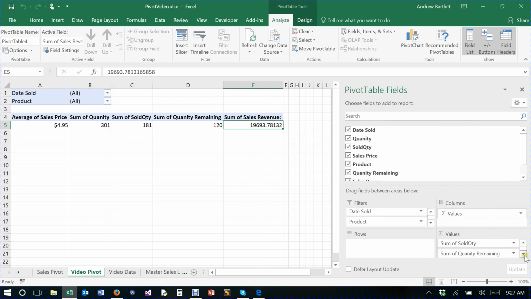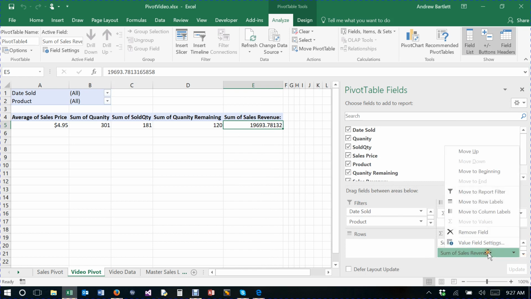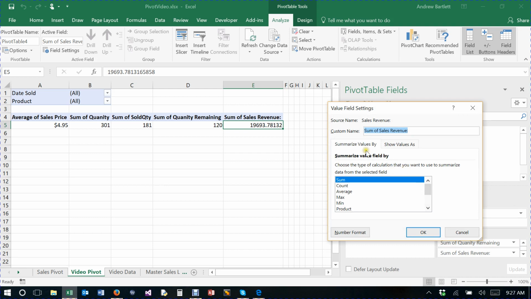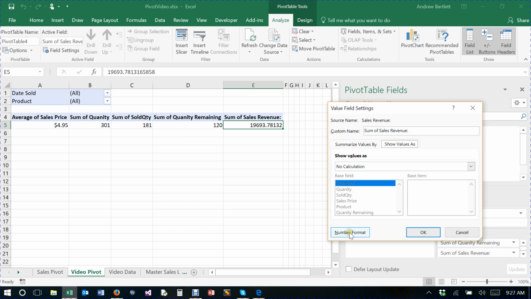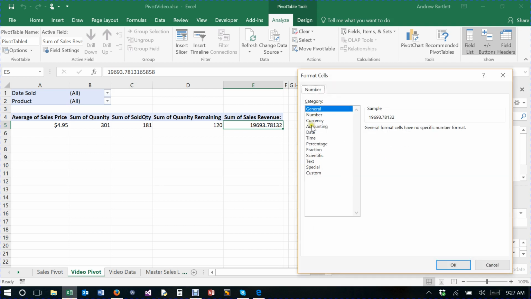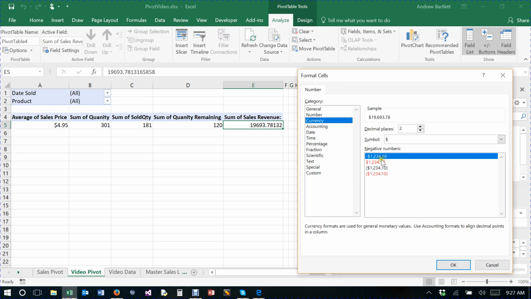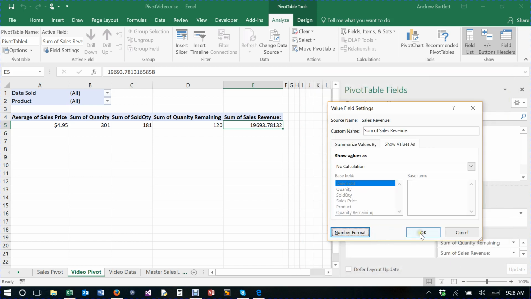Now, obviously, you don't want it looking like that. So for sales revenue, just right click it, go to Show Values As, Number, Currency. You can change it so that if it's negative, it'll be red. All these are different ways to show it. I just like it to where if it's positive it shows positive, and if it's negative it shows negative. Hit OK.